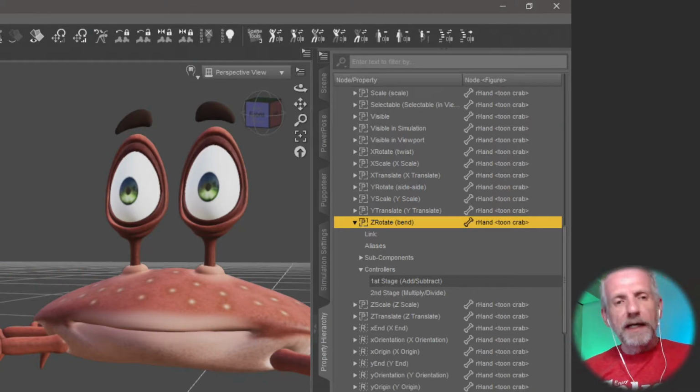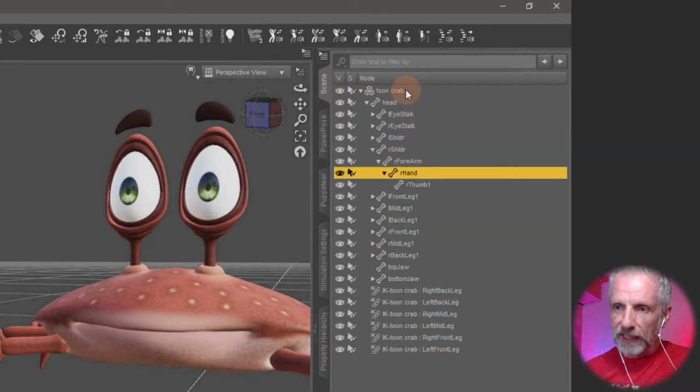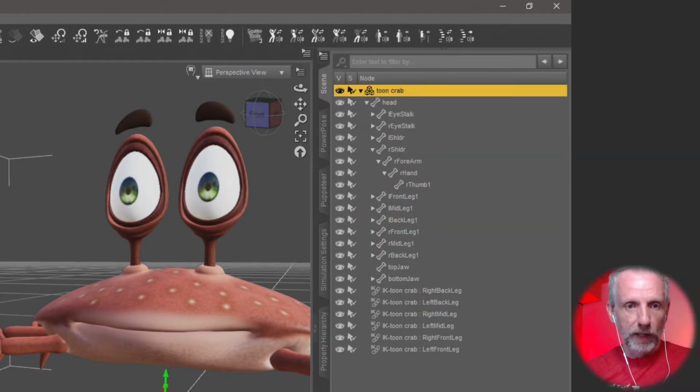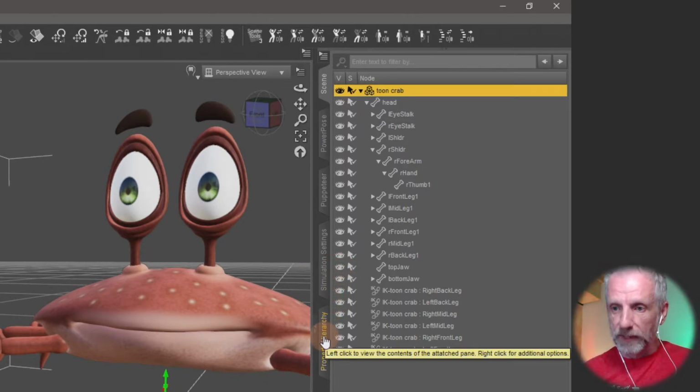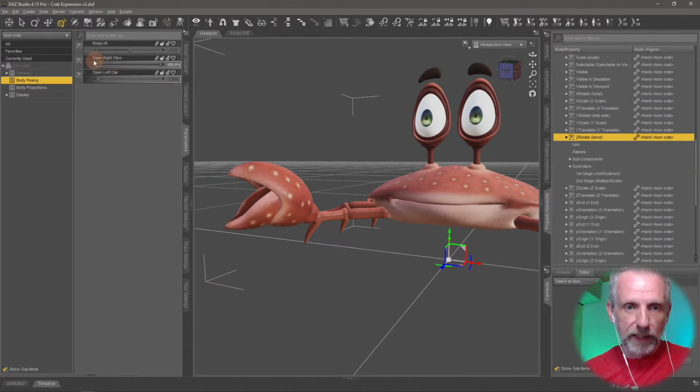I want my property that I've created in the top slot of the figure to control this property. So it'll be a controller of this. So I'll go back up to select the top of my Toon crab where I'm going to find that slider. I'll switch over again to my property hierarchy where my hand is still selected, and then I'll left click and drag this value over here to first stage add, subtract. I think that's what it's going to do.